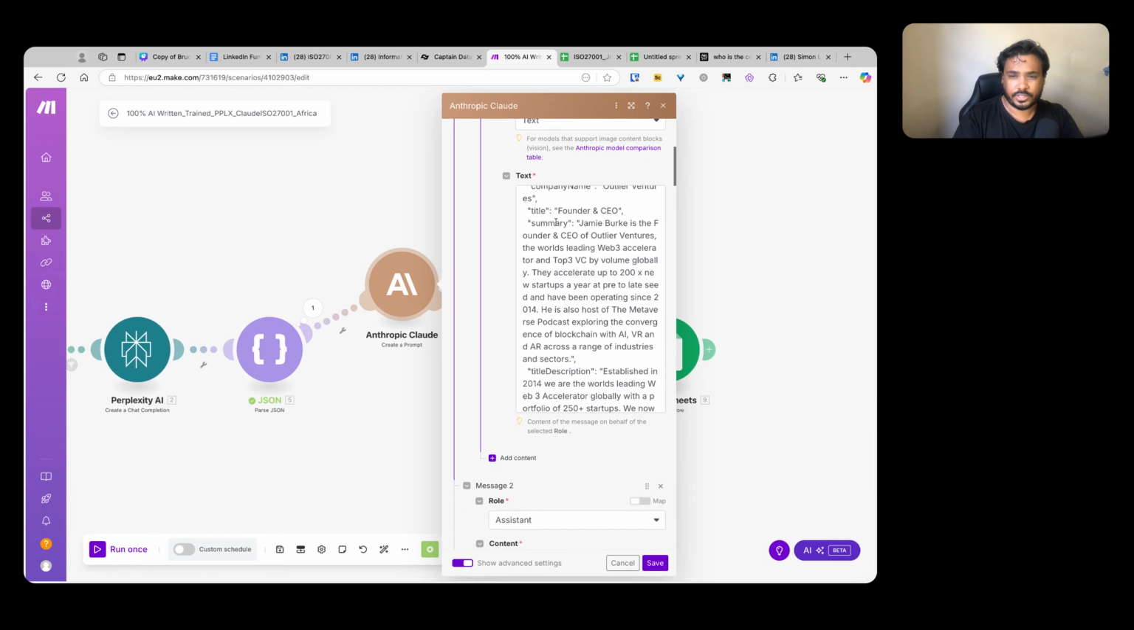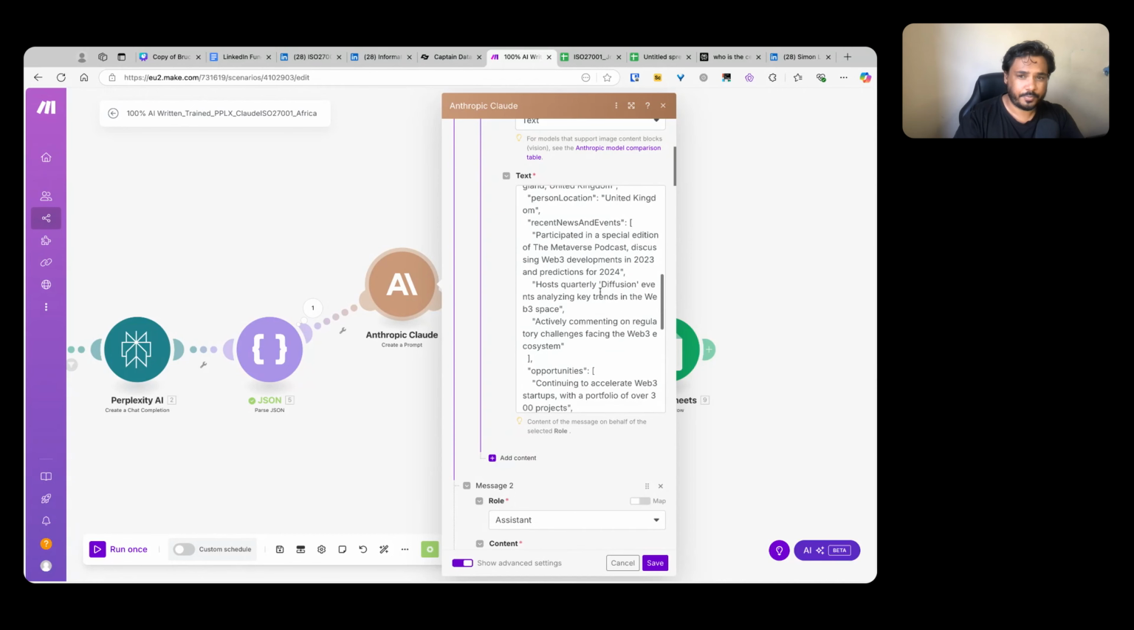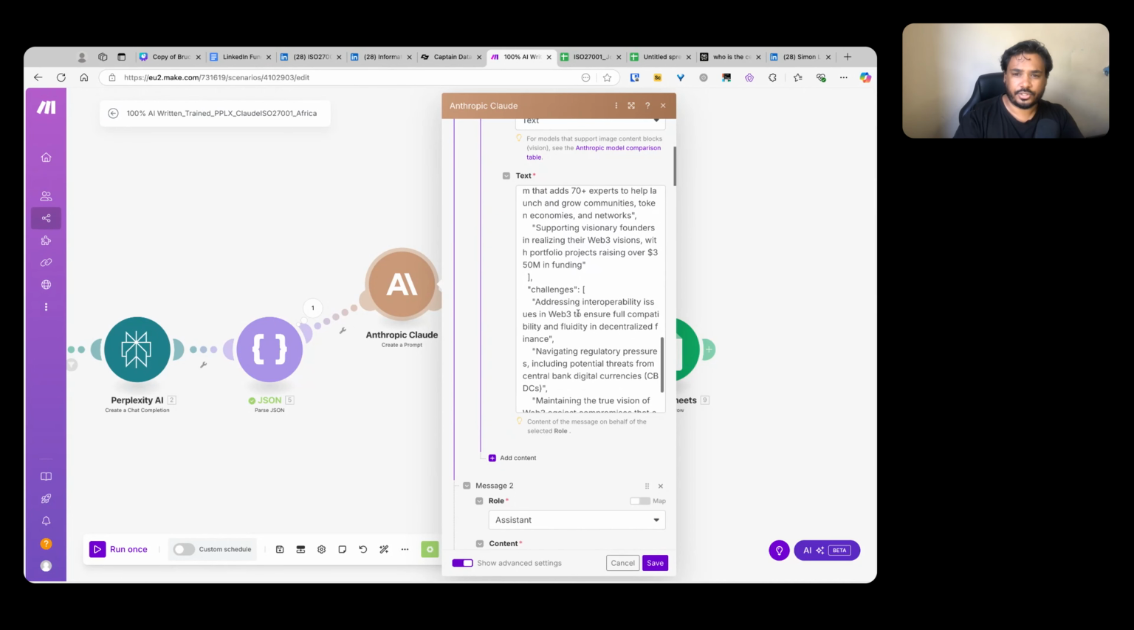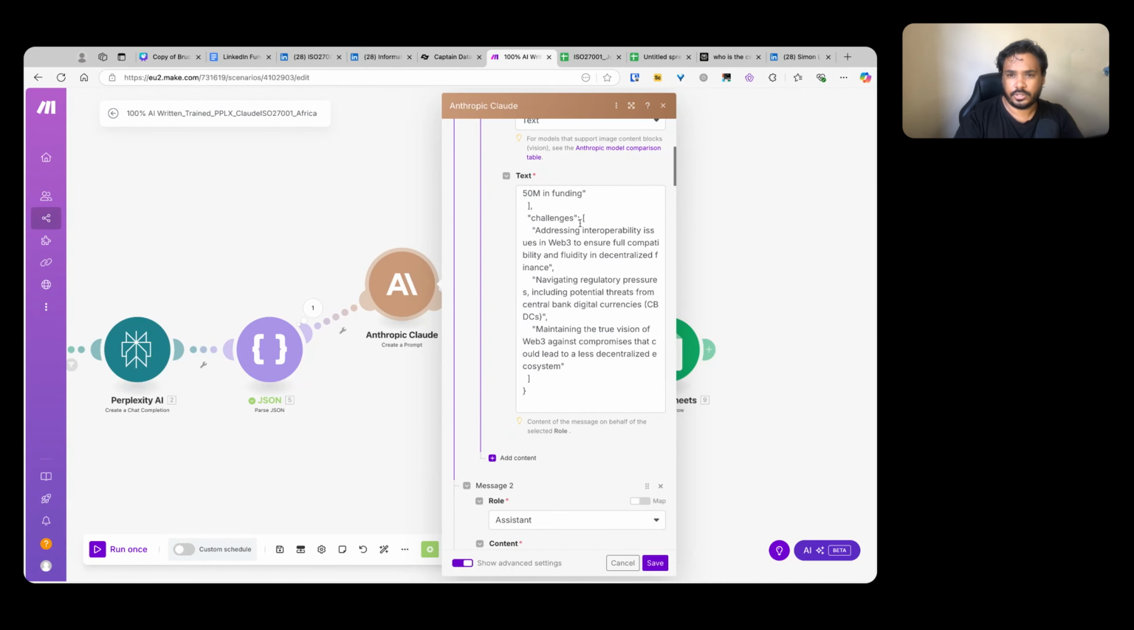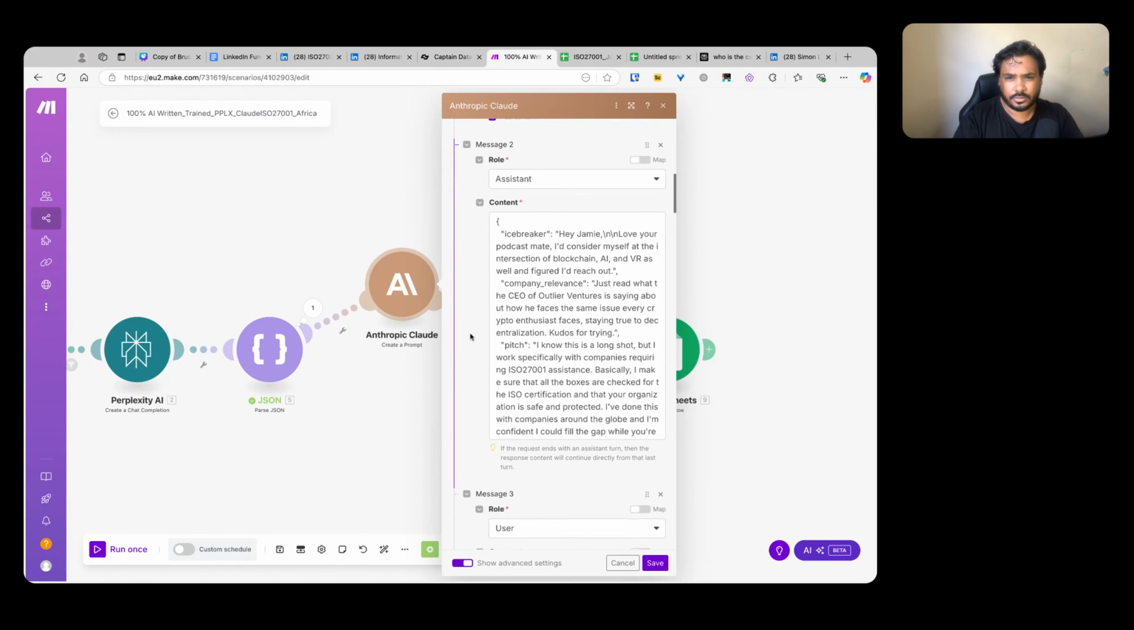Title, founder, summary. This all comes from LinkedIn. Title, description, company location, and of course we're using JSON because AI speaks JSON fluently. Recent news and events, and that will come from our research step. It is challenges, and our last step should be CEO comments, which should be somewhere here, but I'm not seeing it. And we'll go through that a couple of times.